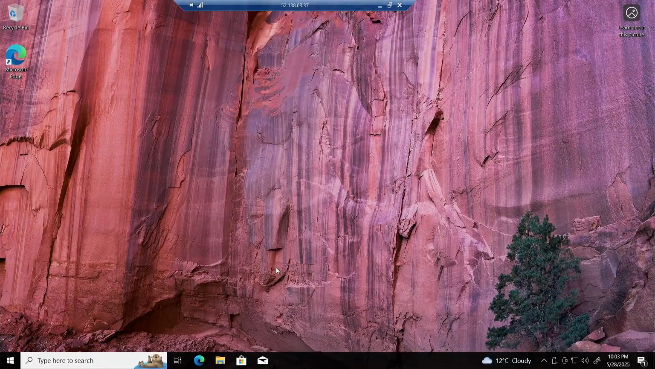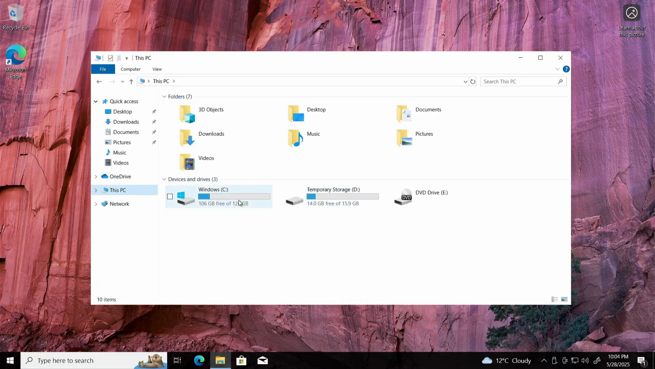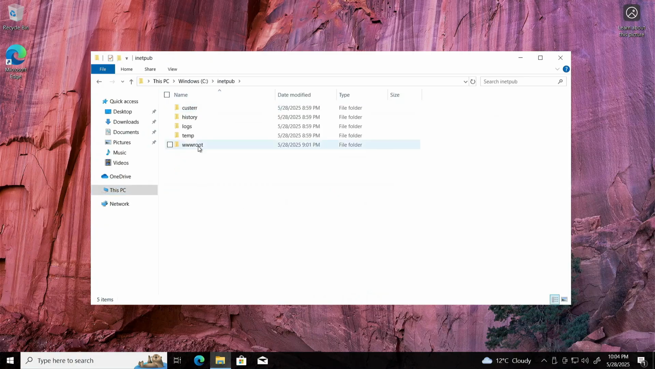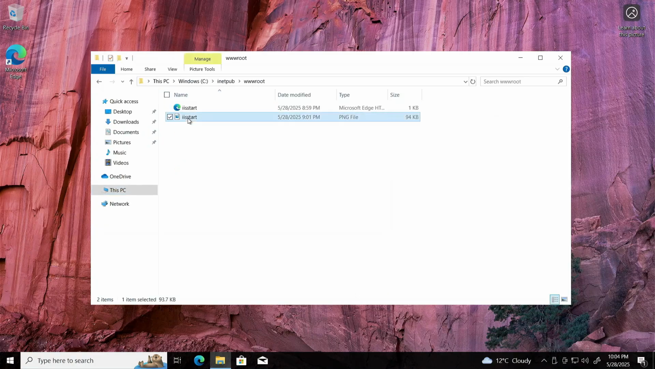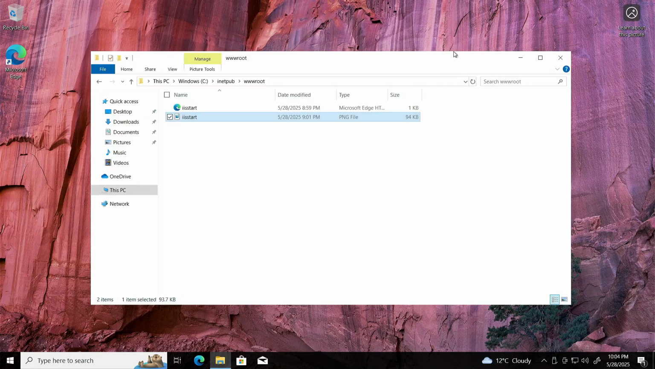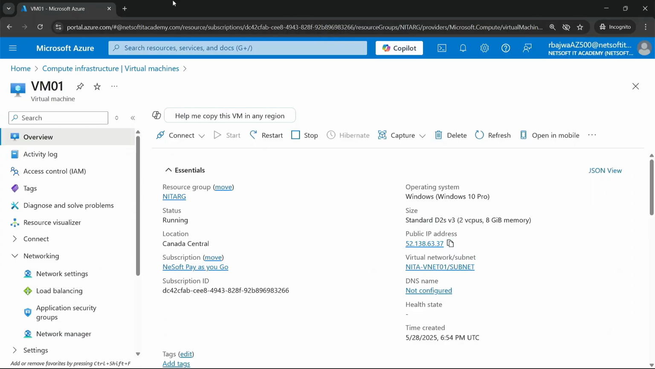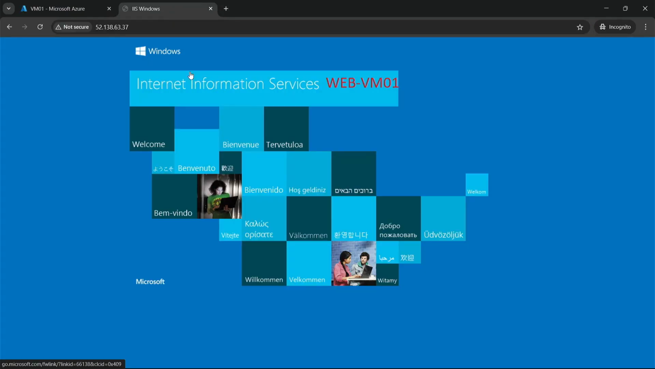This machine is running our web server. So if we go to our browser, if we go to in pub, I just need to show you how it looks. If I just open it, this will be the image our website is showing. And you can test it. We already copied the public IP of this machine. We can just go to our browser, paste it here, and here we go. Everything is running as usual.